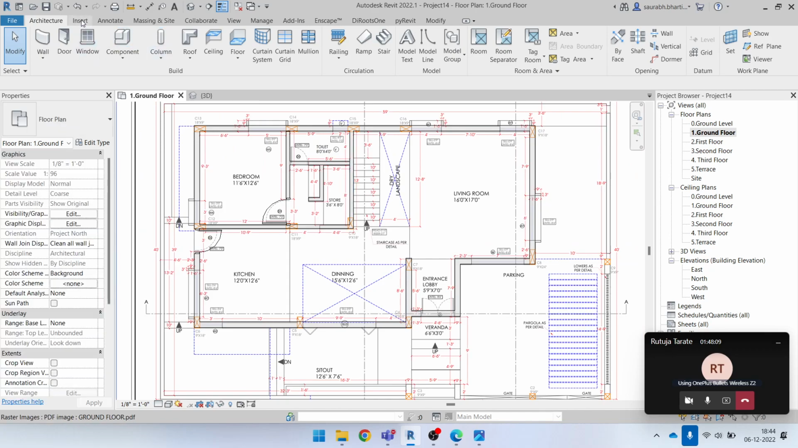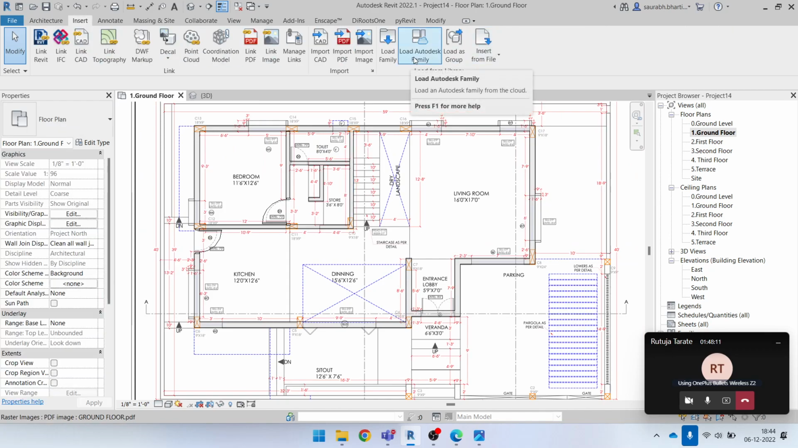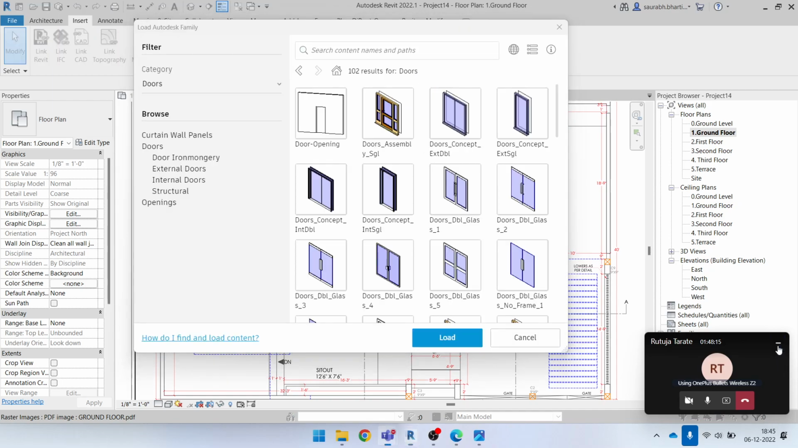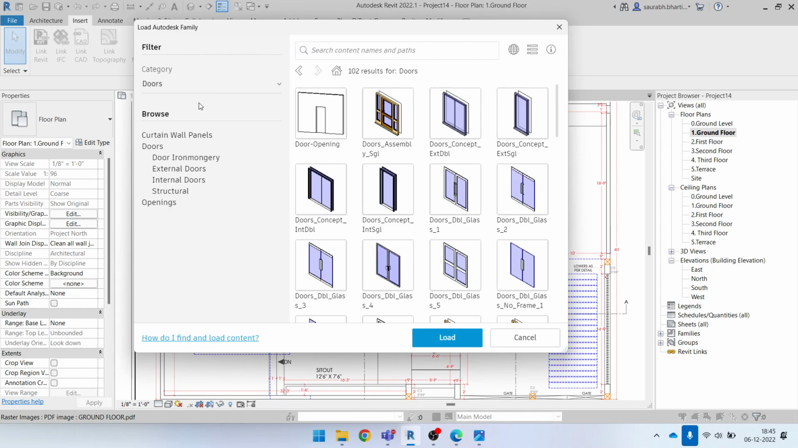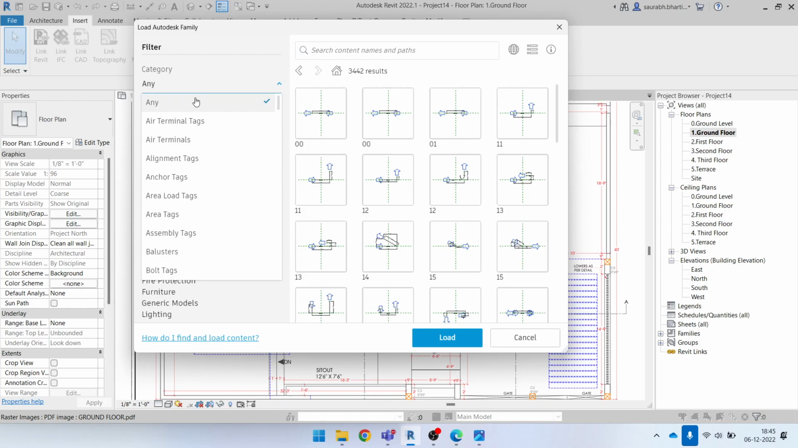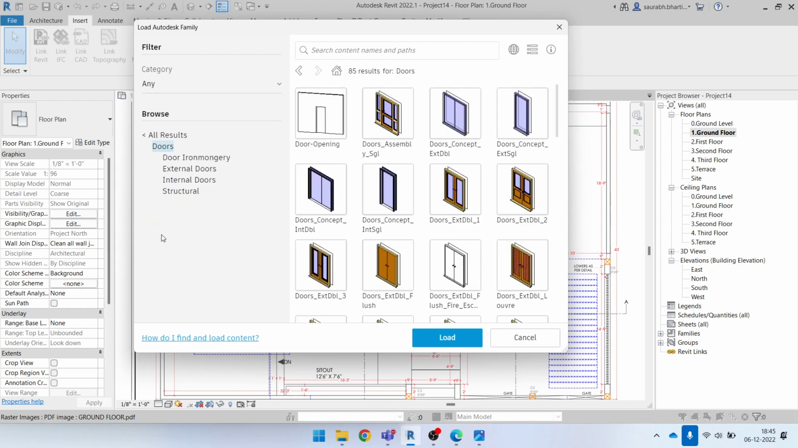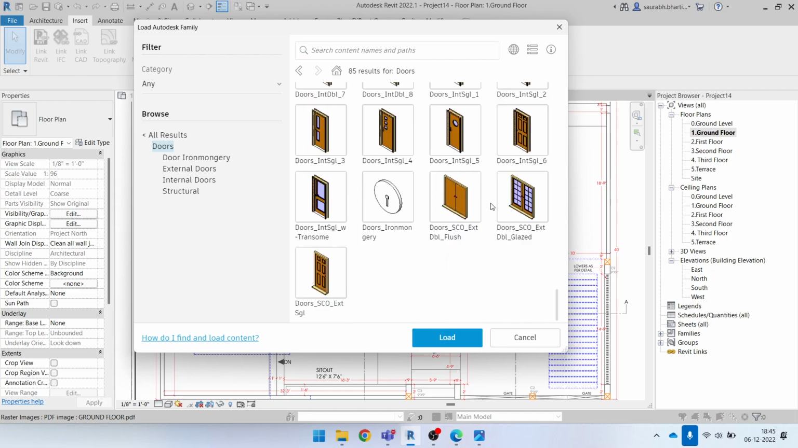In case you don't have load family, you can just click on this insert button. Here you will get this load Autodesk family. Insert, load, okay. After that, just click on the category. In category you can either select any, or otherwise you can just see here, you will get this option that is doors, and now you can find any type of door.